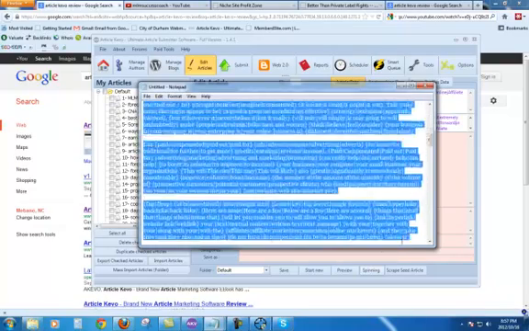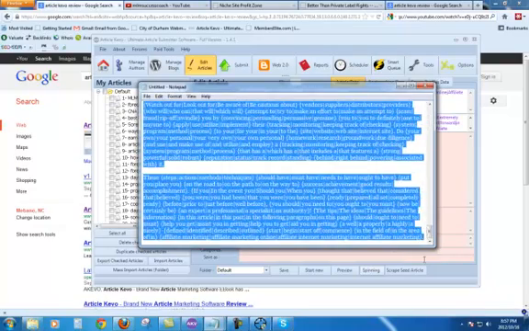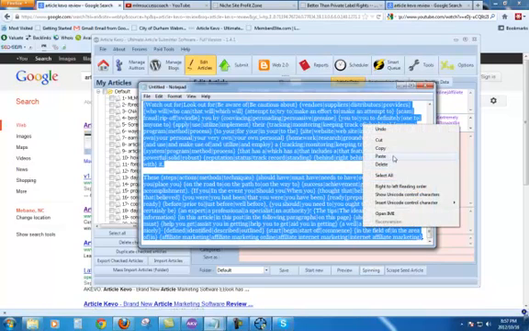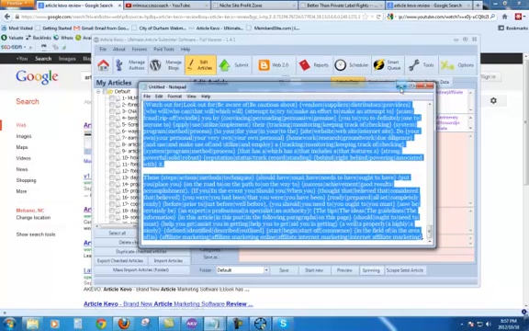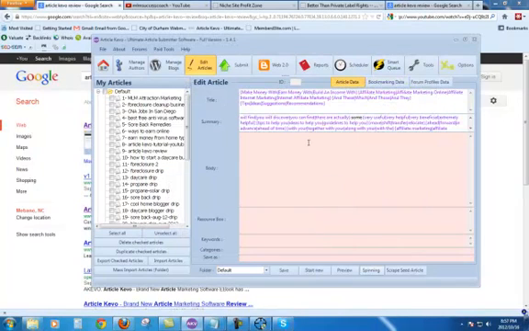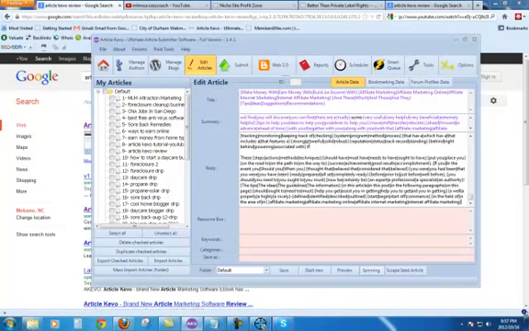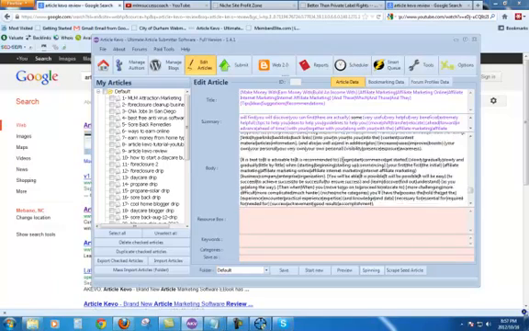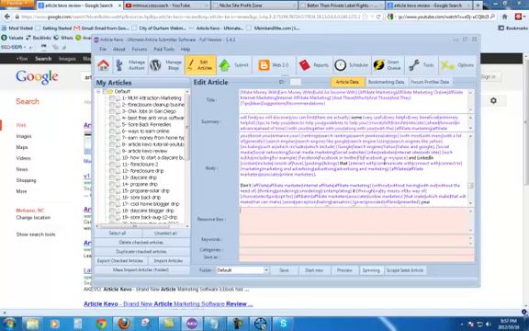And you can see the spin syntax is already in there. I just have it pasted into a Notepad here. If you didn't know this, I like to use Notepad because if you try to copy and paste out of a word processor like Microsoft Word or something like that, you're going to get a bunch of different code in there as well.